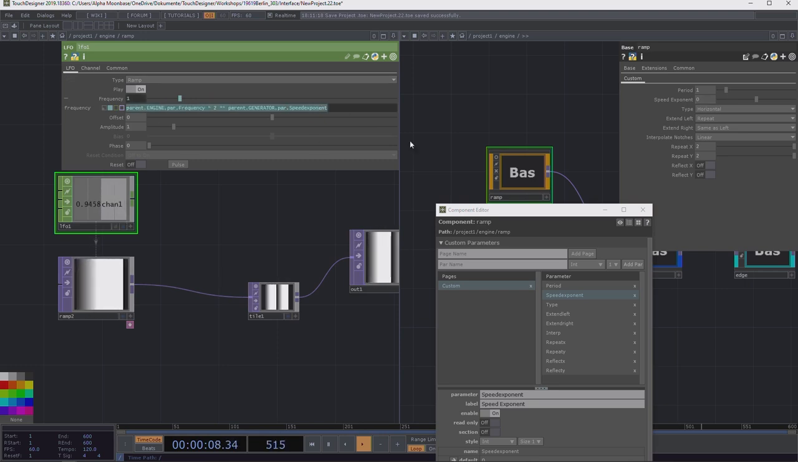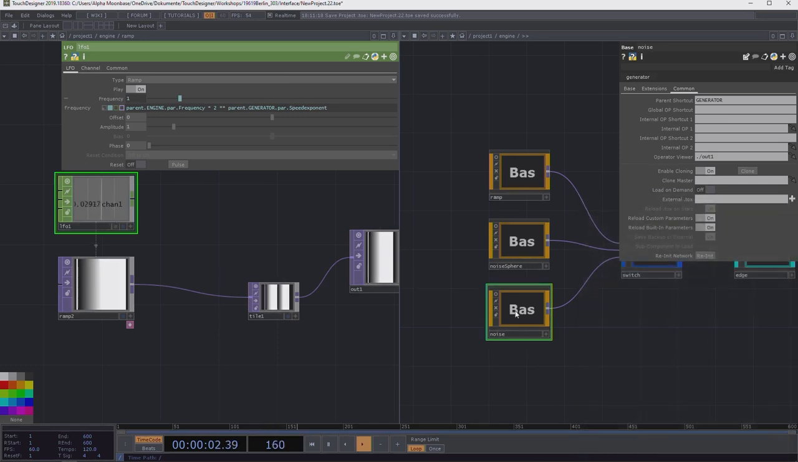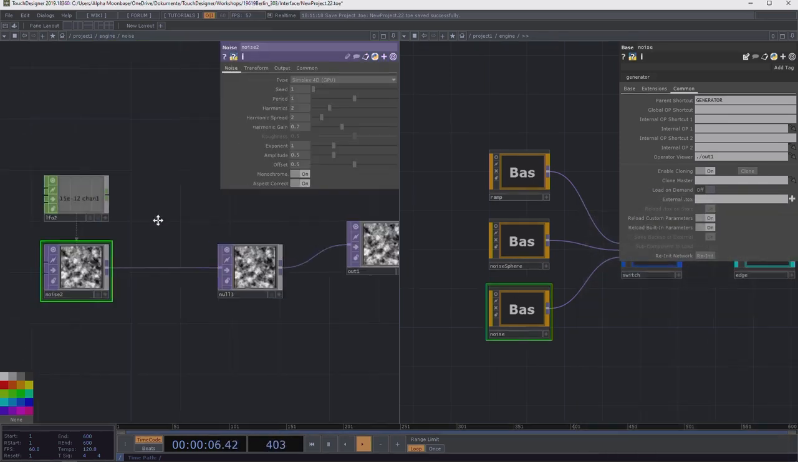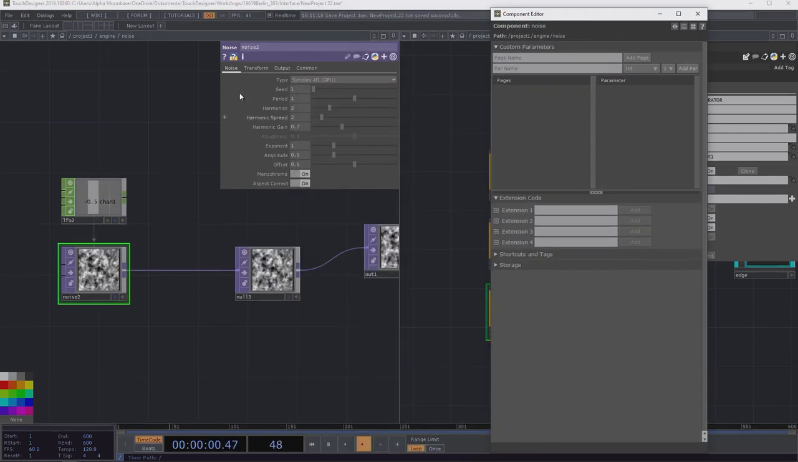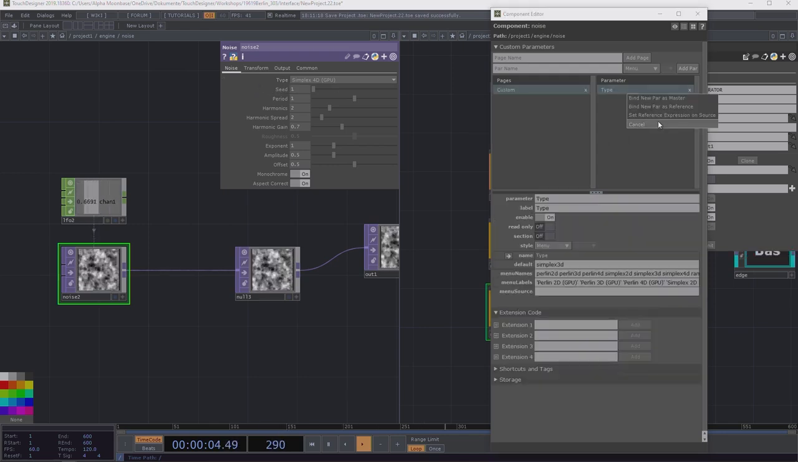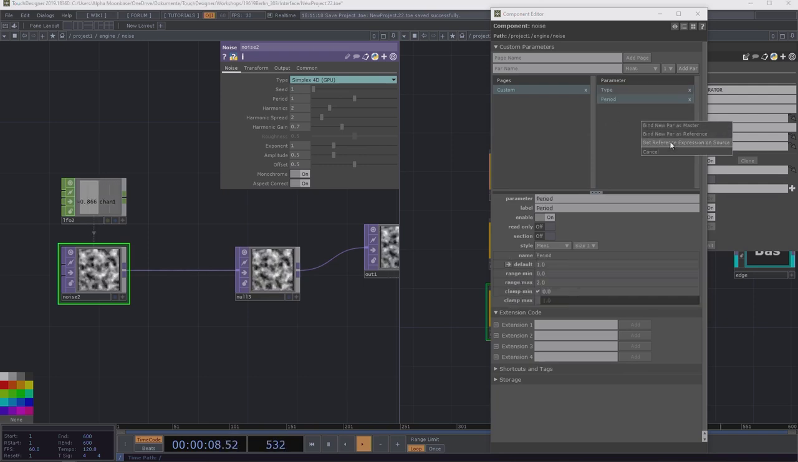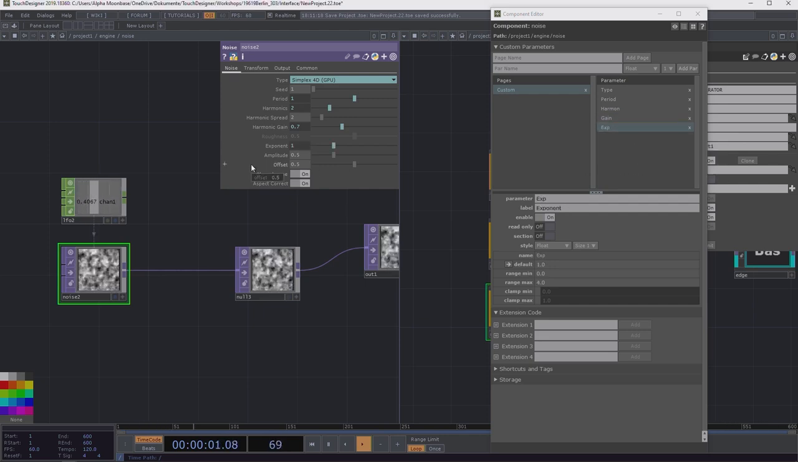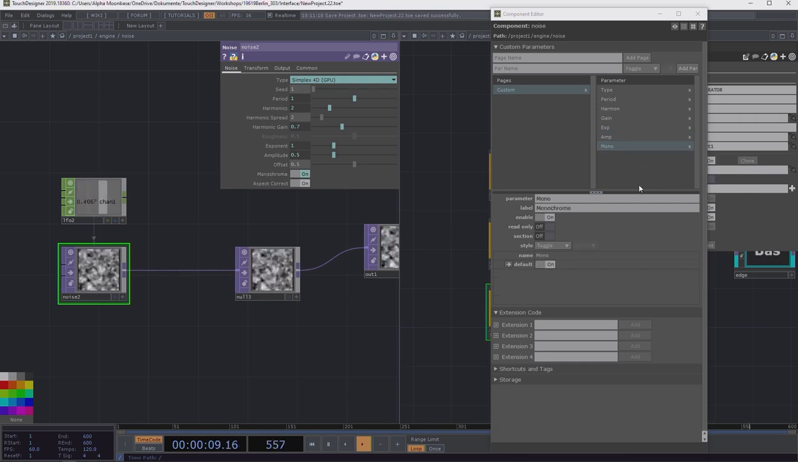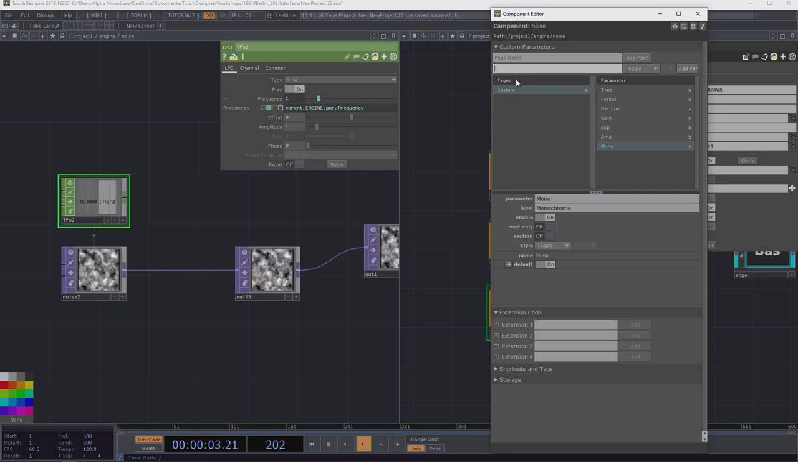And let's do the same for the noise. Okay, so we go into our noise, customize component. We're looking here. Okay, so maybe let's have the type. Let's have the period, harmonics, harmonic gain is also interesting, exponent, and the amplitude. Maybe if it's monochromatic, and also the speed exponent as an integer from minus 2 to 2. And let's just copy this one in.